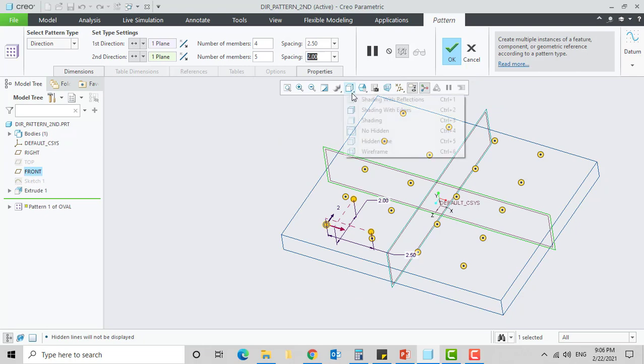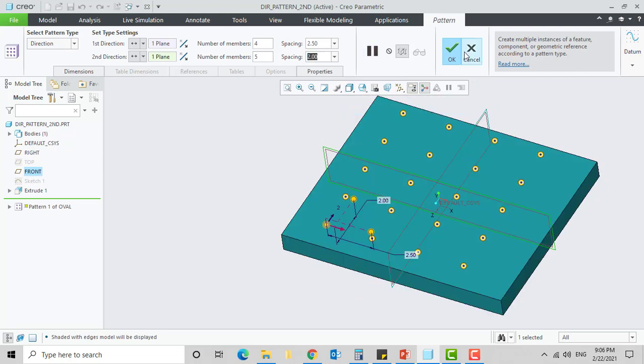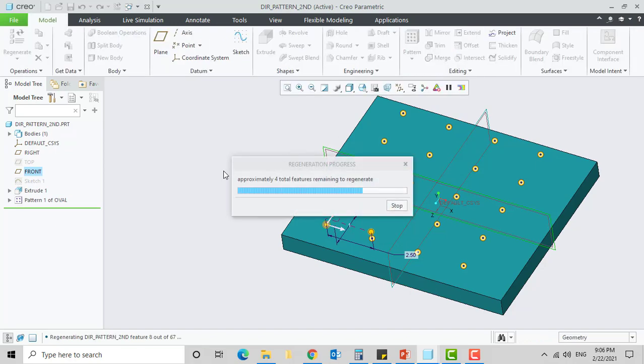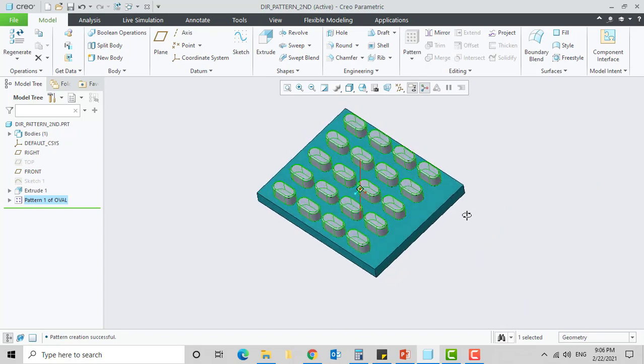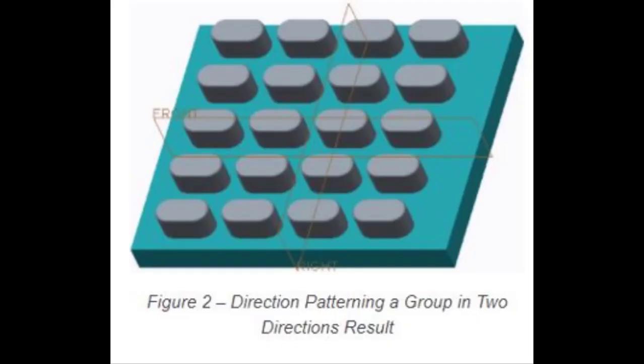So you can see the first direction 4 instances with the spacing of 2.5, and second direction 5 instances with the spacing of 2. Complete the feature. Now you can see the pattern along with the round. So on the first direction 4 items, on the second direction 5 items. So there is a pattern leader and the pattern instances.